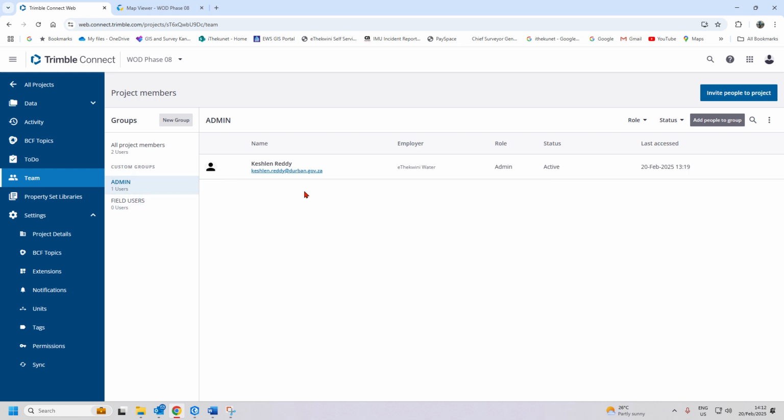I am going to add another admin to this project as backup, should something happen to me or my access. You want that disaster recovery or redundancy there, so that the work continues should something unforeseen happen. I'm going to add another user. The person that you add here also needs to have a Trimble ID account.